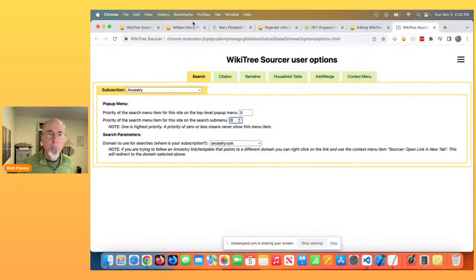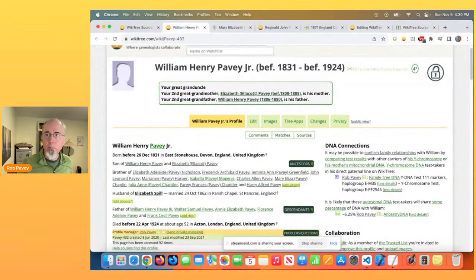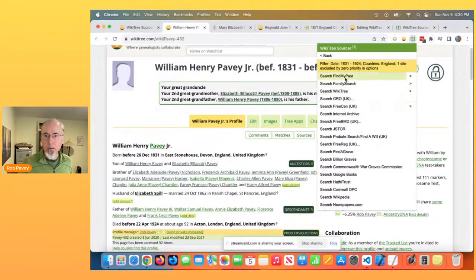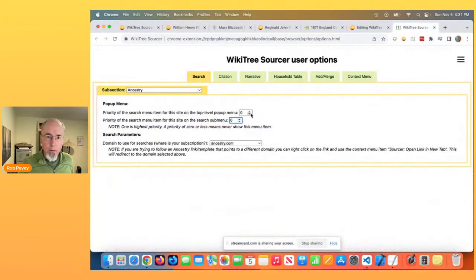And then if I go here, you can see it doesn't show search Ancestry anymore. I could do the same for any of these. Like if you don't have a Find My Past subscription, you can get rid of that. And because I said I didn't even know on this, the submenu, it's not even showing up there now. I'm going to set that back while I remember, so I don't wonder where my search Ancestry went.